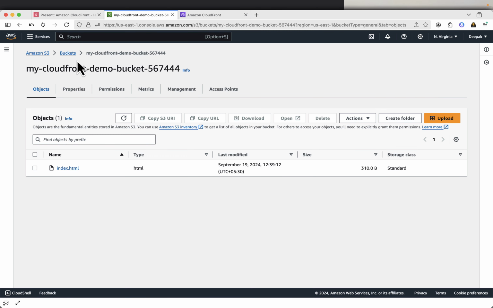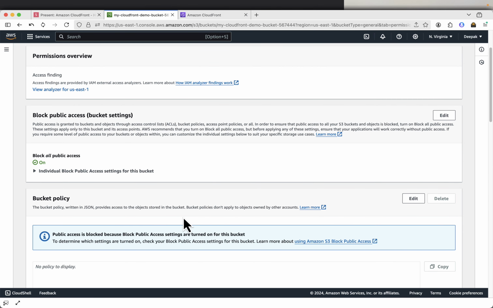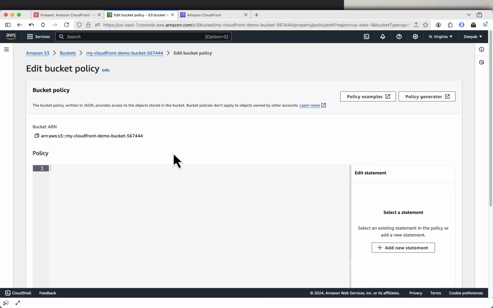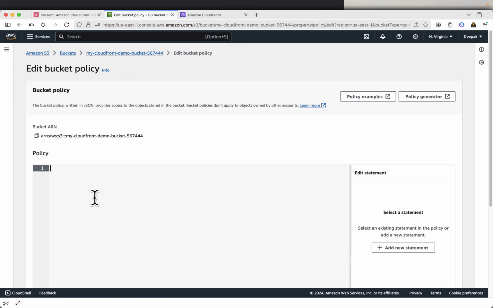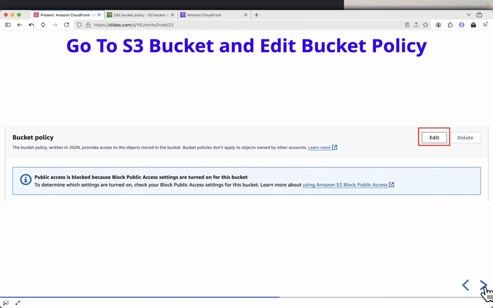So I go to S3 bucket and under permissions, click on permissions. You will see bucket policy and you click on edit. And you have to copy paste the whole policy. In case you are lucky and you're doing it in one shot, you will see this and copy paste it from here all the way till here. But since I missed it, I'll be doing it manually.